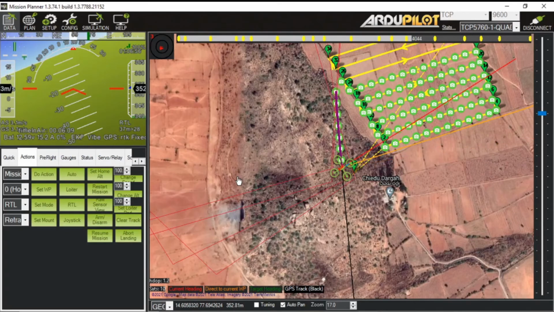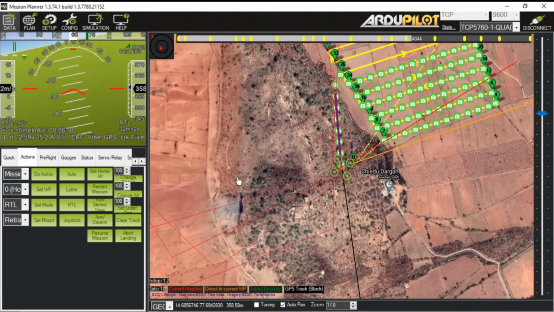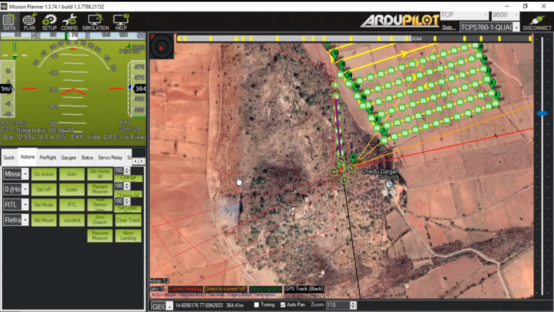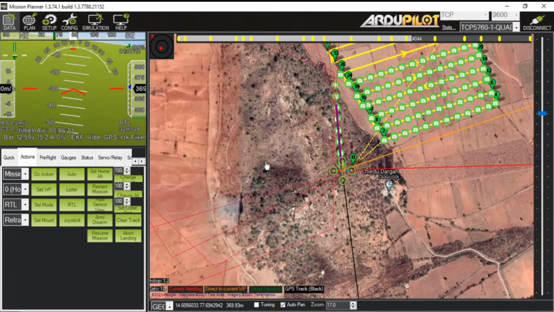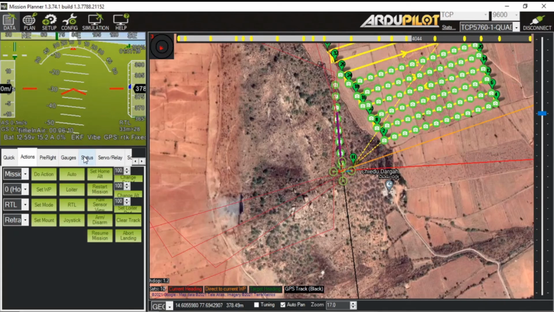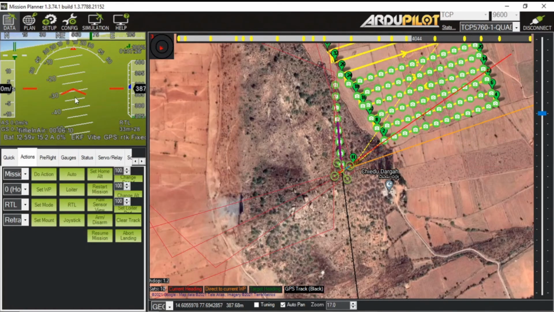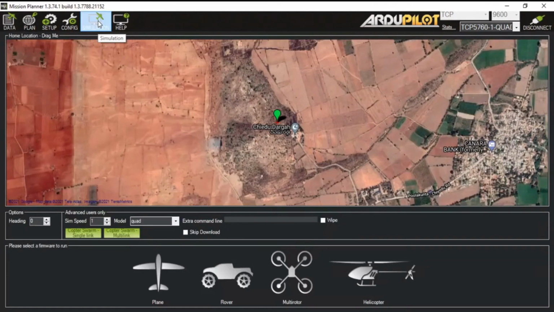Our drone is approaching the home location, and it will reach the home location and then land there. But right now it is unable to reach the home location because we have set a very strong wind. So it is not able to reach the home location, so it will not land. But I guess you got my point, what I'm trying to make here, like how you can change the simulation parameters and see the behavior of your simulation. So that is what we can do with this Mission Planner.